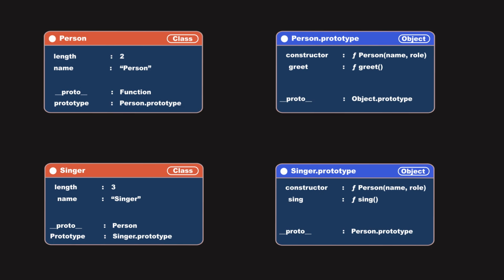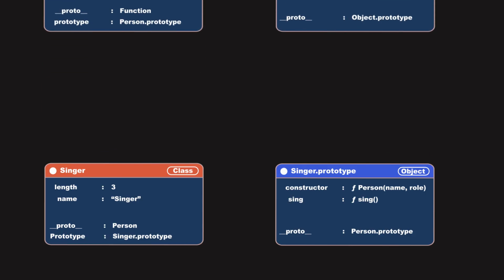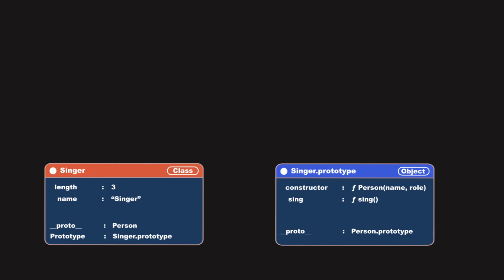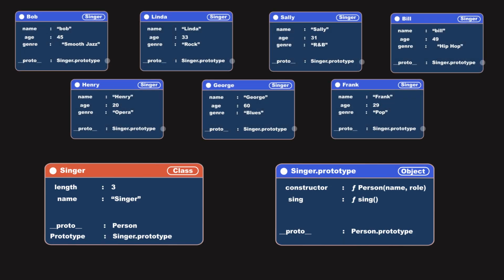So what is this prototype object and why does JavaScript bother creating one? We can think of it this way. When you create a singer object, you might create hundreds of them. So every single one has a name, an age, and a genre, but they also share the same behaviors, things like the sing method or the toString method. It would be wasteful for JavaScript to copy these methods onto every single object it creates.